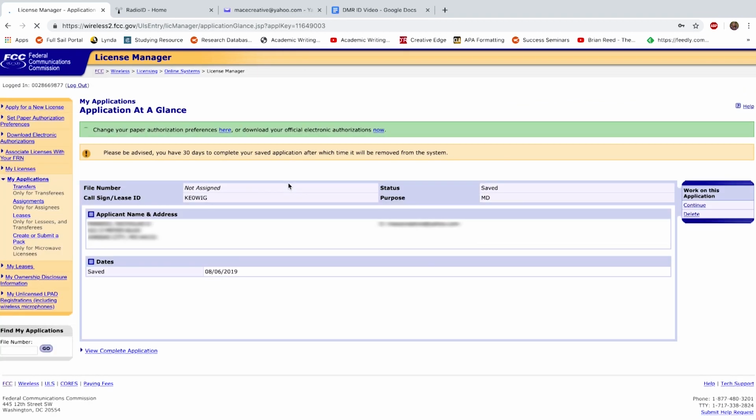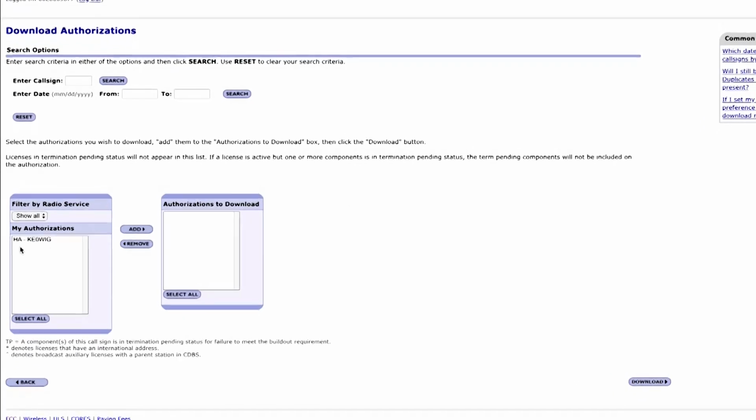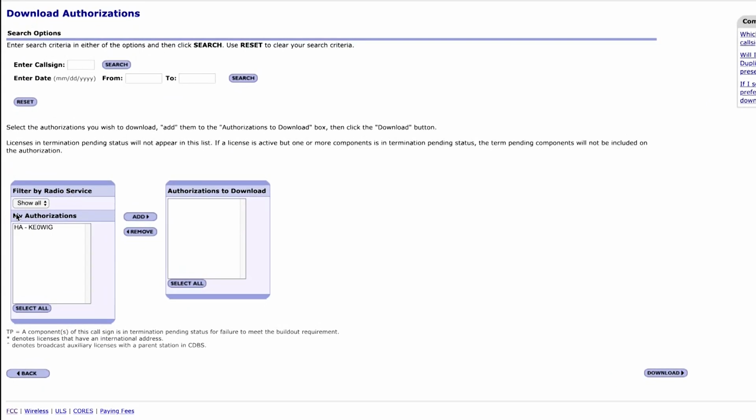Here we are logged in to the license manager now. So you can see that my call sign right here is KE0WIG, and it's got my personal information here, as well as my email on file. So what we're going to do is we're going to come over here to the left drop down and click on download electronic authorizations. So here you can see in the filter by radio service my authorizations. That is my license right there with my call sign. I'm going to select it and click add so it goes over to authorizations to download, and then I'm going to come over here and I'm going to click download.